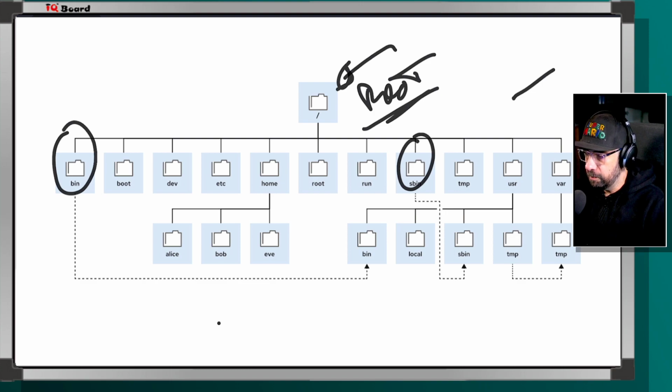Typically, the bin folder contains executables that most or all users can use, stuff that is basically harmless to the system. Sbin contains binaries used by the admin user, the root user or equivalent. So the sbin folder will contain stuff that can actually make changes to the system. Typically, in a broad picture, that's how we imagine things.